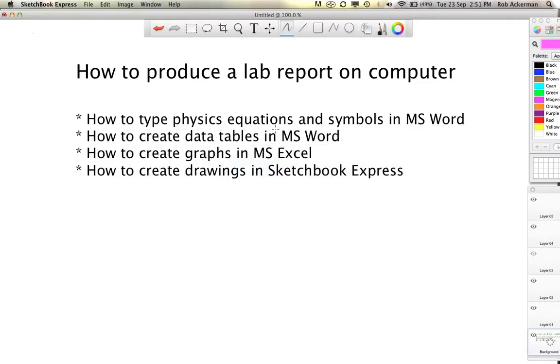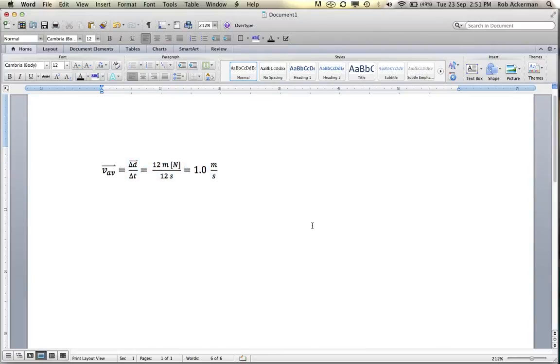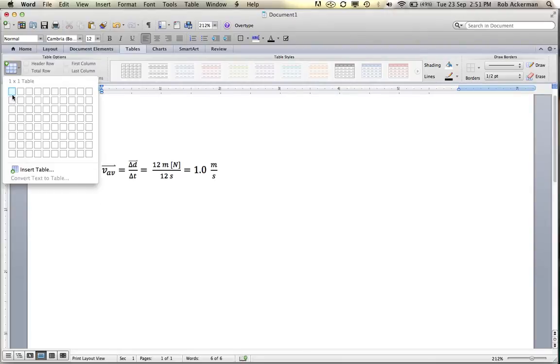Okay, so I hope I've answered the first question about how do you do these equations and symbols. Next up, how do you create a data table in Microsoft Word? So let's go back to Word here, and suppose you are creating a data table for the movement of an object. So maybe we're measuring how far an object has moved at various different times. So maybe we want to know the time, and then we want to know where it's located, its position. So we can go under tables here, and you can create a new table. We want one column for the time, and we want one column for the position.